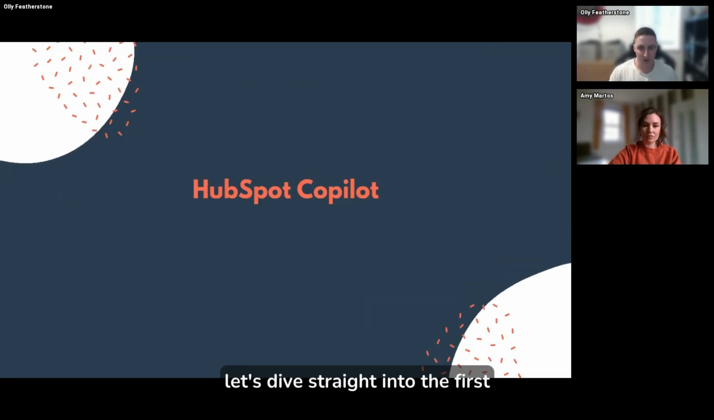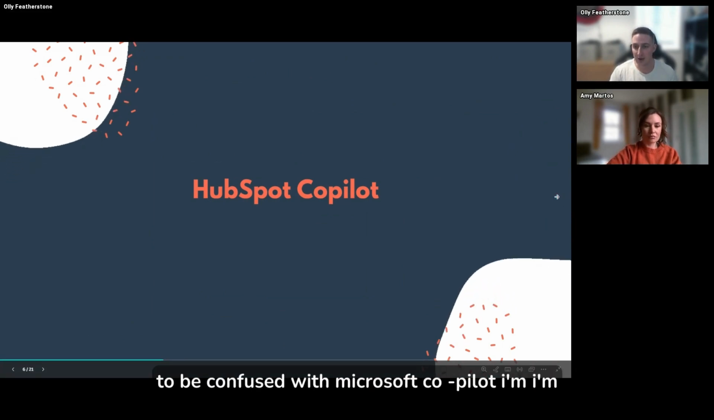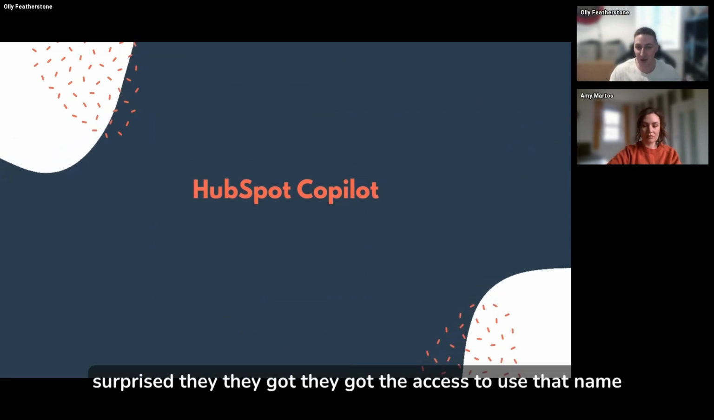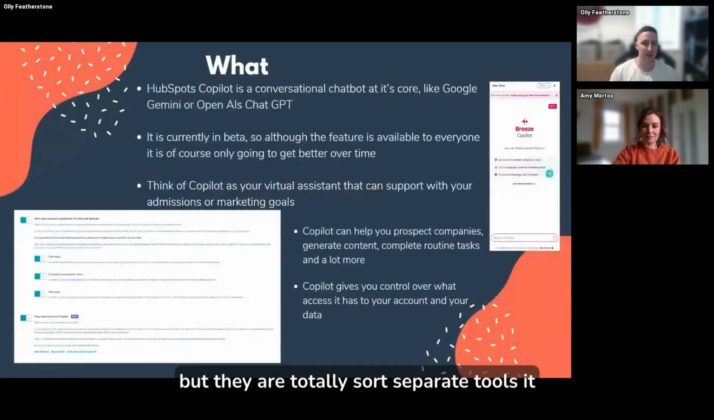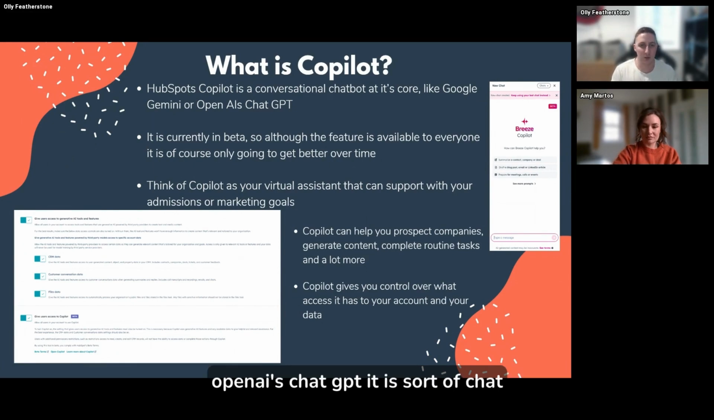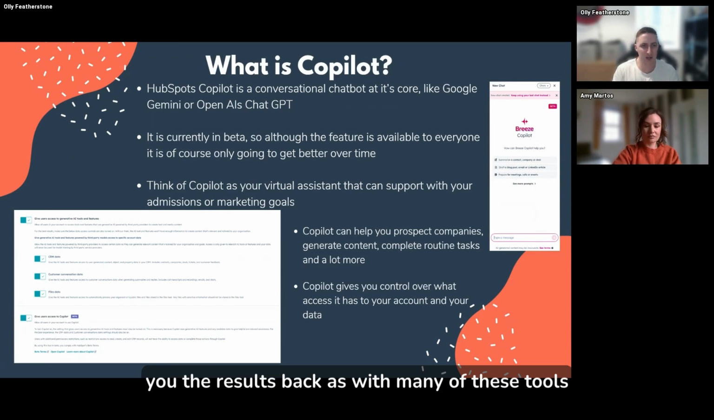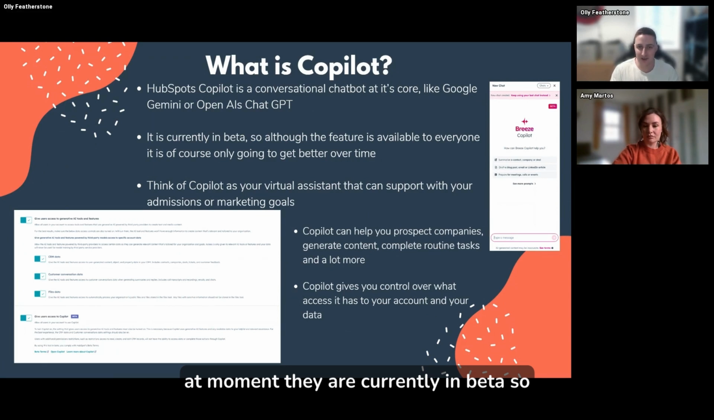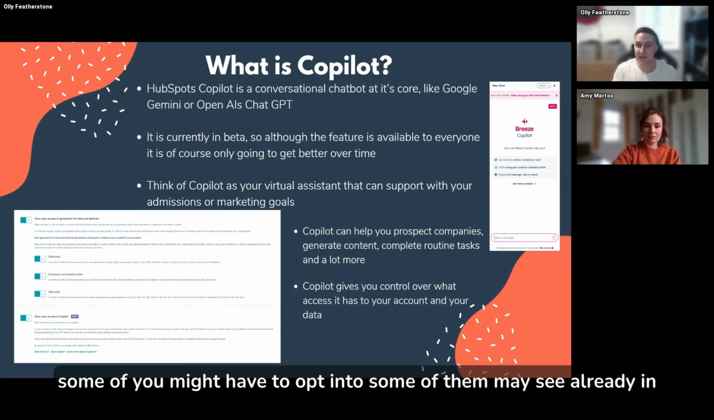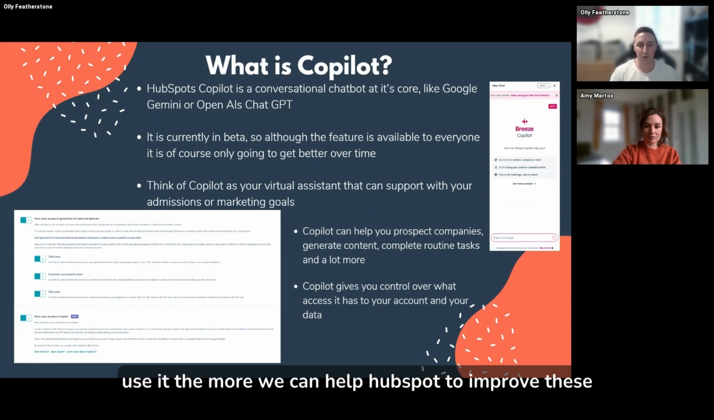Now let's dive straight into the first one, which is HubSpot's Copilot, not to be confused with Microsoft Copilot. I'm surprised they got the access to use that name, but they are totally separate tools. It works very much like a conversational chatbot would, like if you've used Google Gemini or OpenAI's ChatGPT. It is a chat thread where you're giving prompts and questions, and it's giving you the results back. As with many of these tools at the moment, they are currently in beta. So some of them you might have to opt into, some of them you may see already in your account with the little beta tag. But of course, the more we use it, the more we can help HubSpot to improve these.